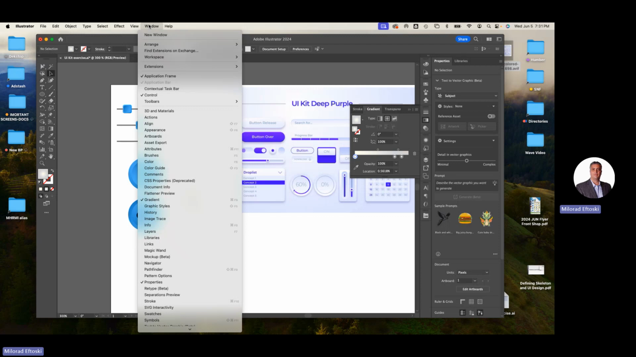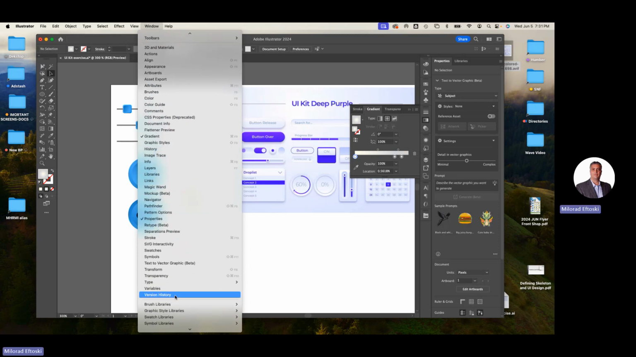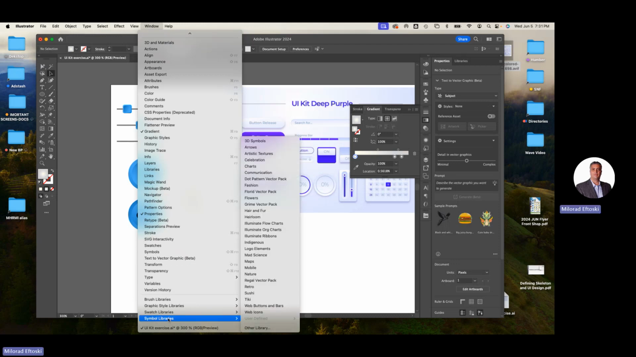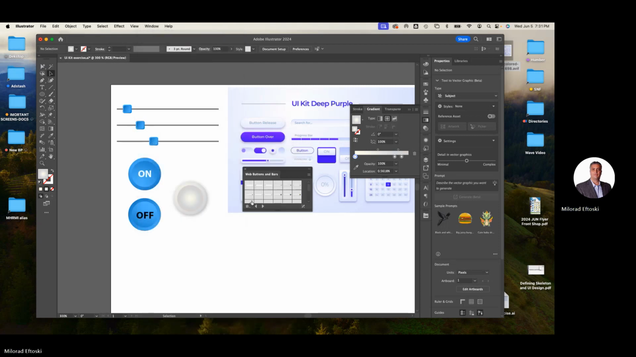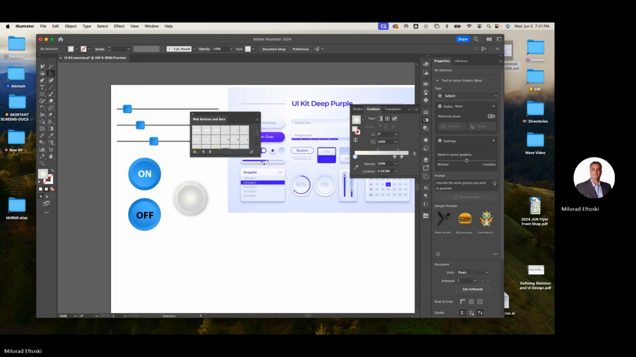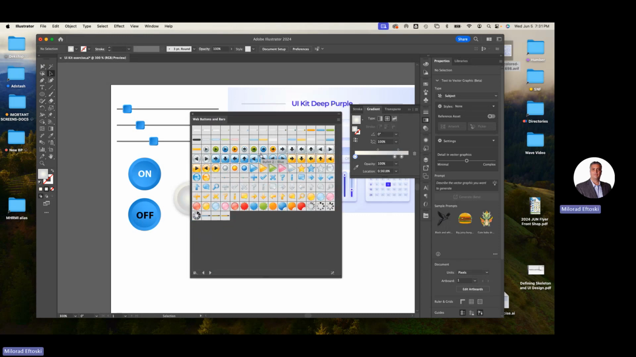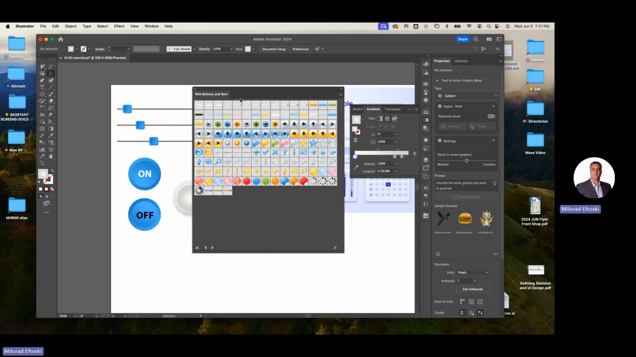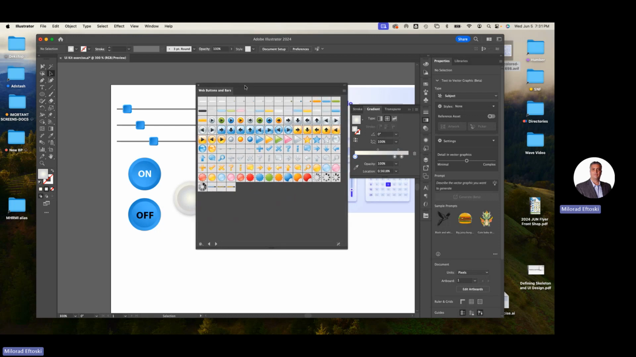What am I going to go and get it? On the internet? Symbols, yeah. So symbols, symbol libraries, right? And there is something called, look at this, web icons or web buttons and bars. This is like, a lot of people don't know this. And you know what's funny about this? This hasn't changed since 2003, probably before that even.